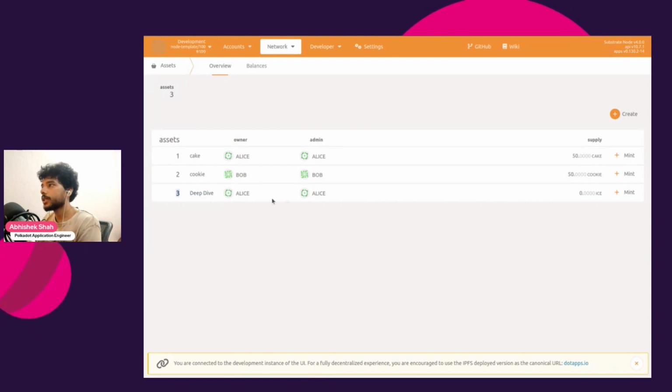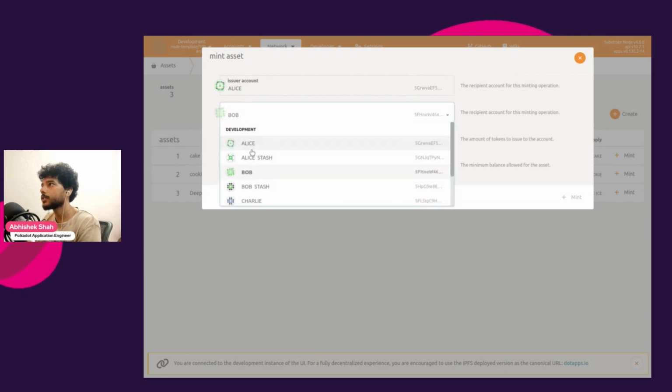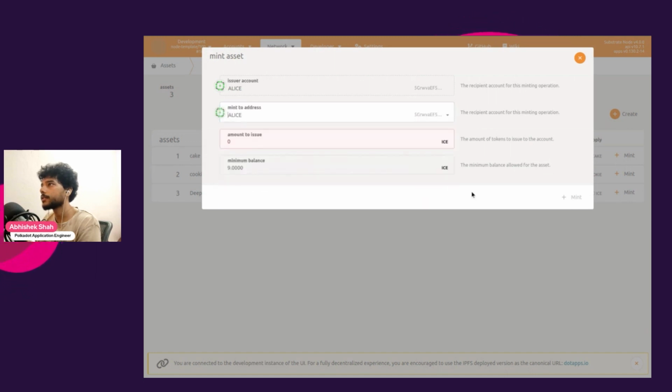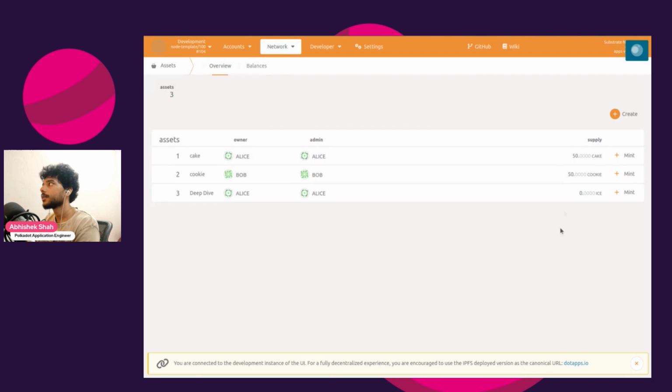Asset ID is 3, and let's go ahead and mint some tokens. Let's do it to Alice first. So remember, the minimum balance I've defined as 9, so I can't go ahead and just write it. Polkadot.js is smart and it won't let me do that. So let's go ahead and make 1,000 of these. Sign it.